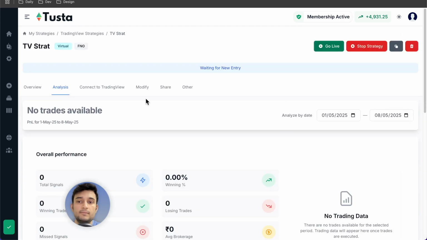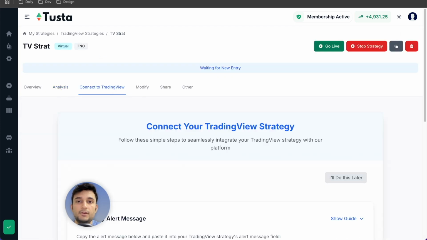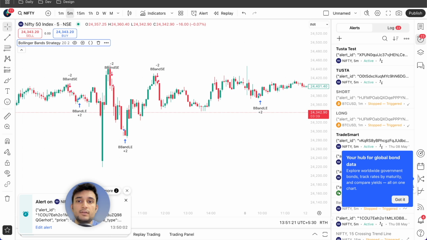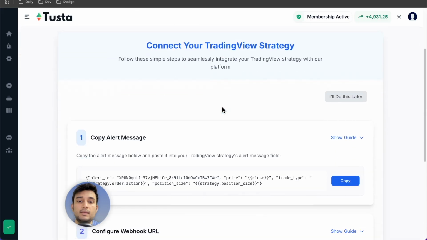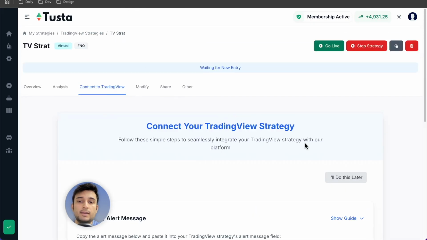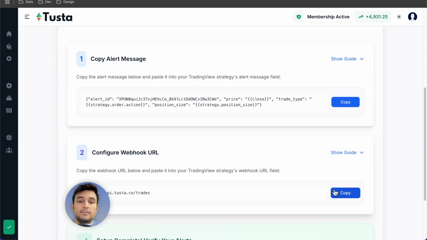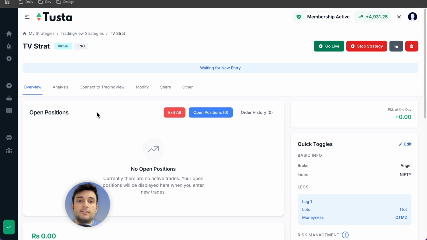it in Excel. If at all my TradingView account is changed or I have to copy and create this alert again, I can go to connect TradingView, copy the alert message and webhook URL and paste it again. Once I run this strategy on virtual, and if I want to convert this into a live strategy where all the signals are taken and executed in my broker account, I can click on go live. So these will take all the trades on my broker account directly.